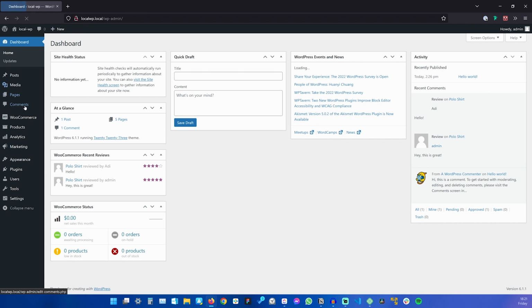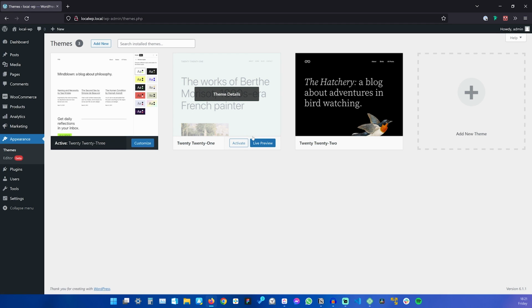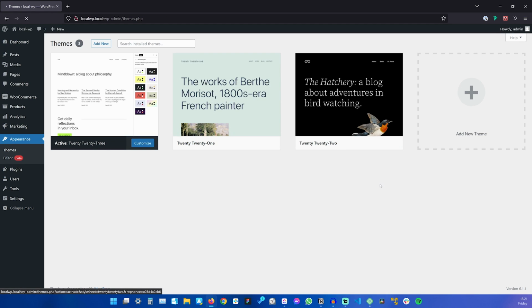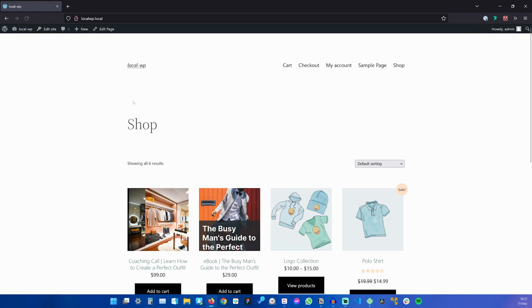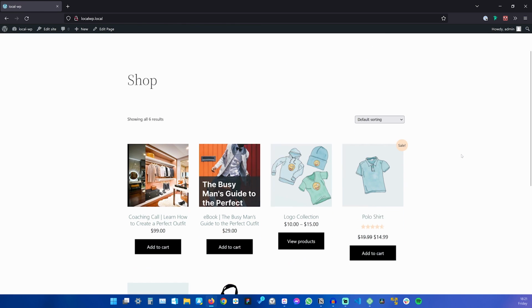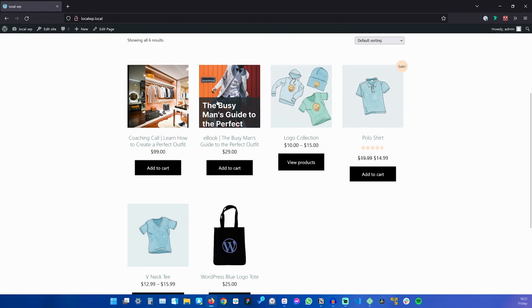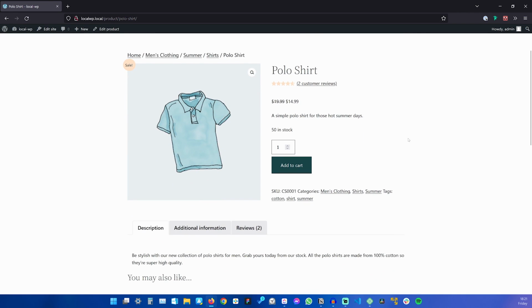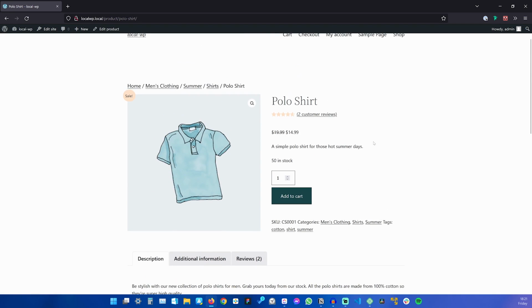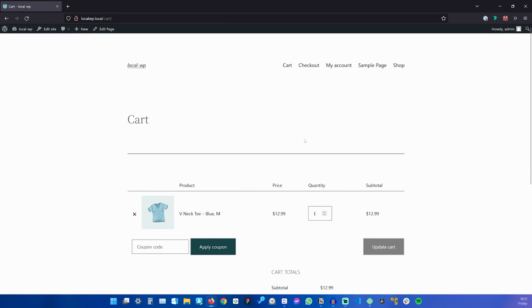But then if we go to themes, and we switch the theme, let's say, to 2022, which is another WordPress default, and we go ahead and visit the site. Visually, it's slightly different, right? We have different colors. The layout is different. If we open up a product image, this is slightly different, right? But the shop functions the same way.